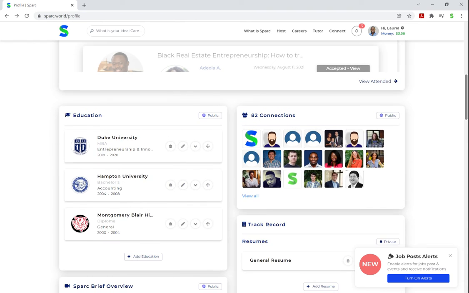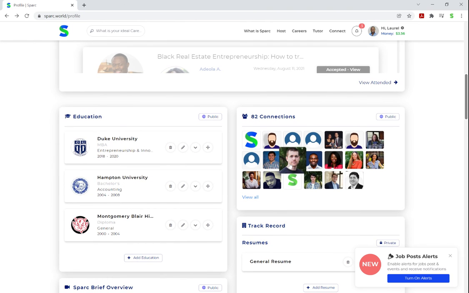I click the image of Sean and view his profile and decide I want to message him. So I click the Message Me button and I can start my conversation.